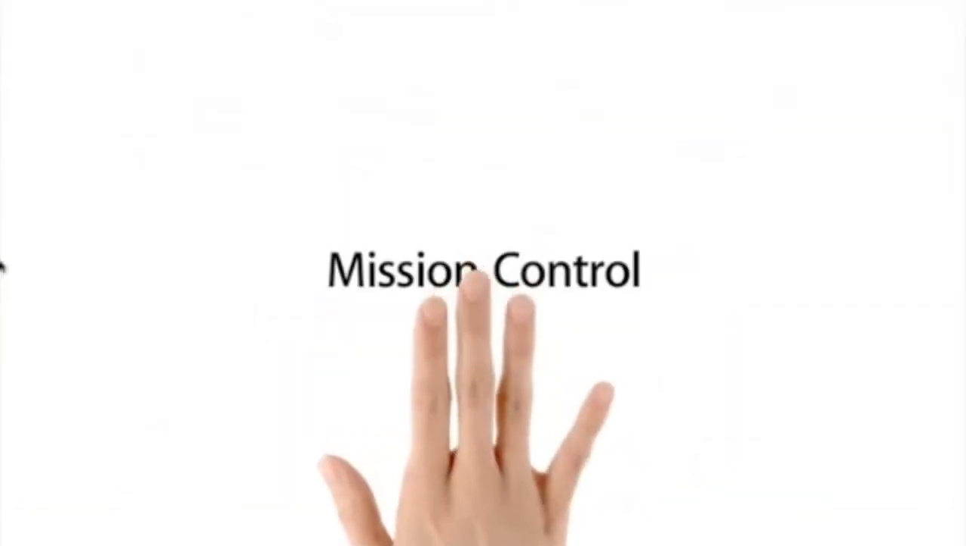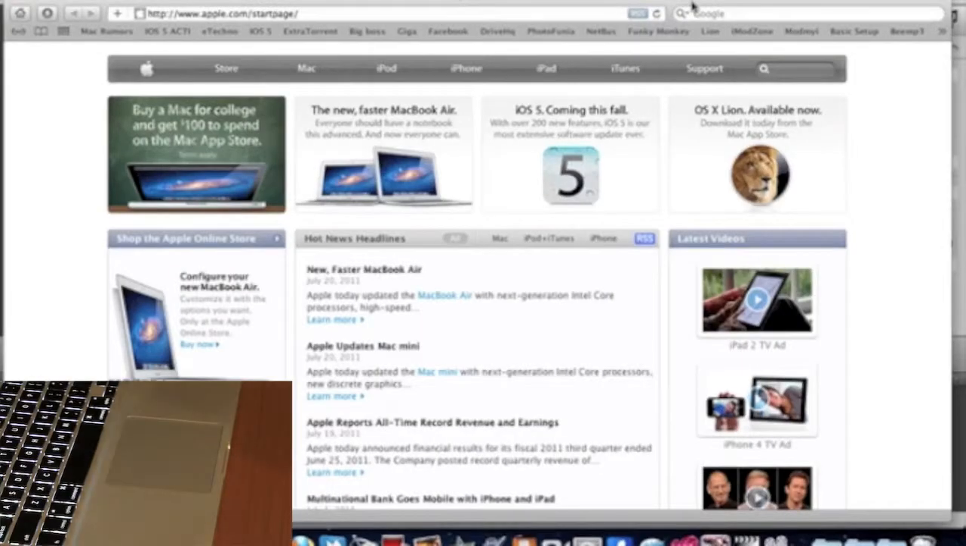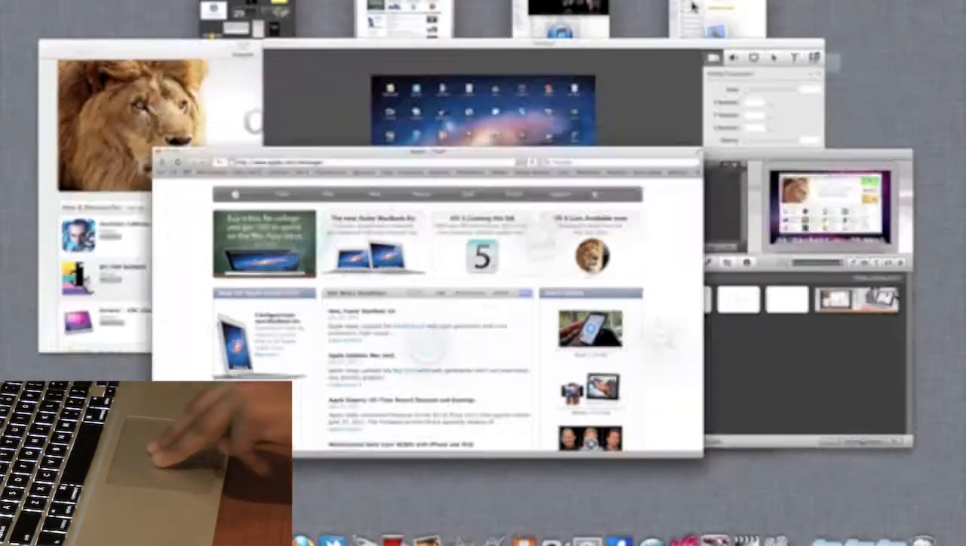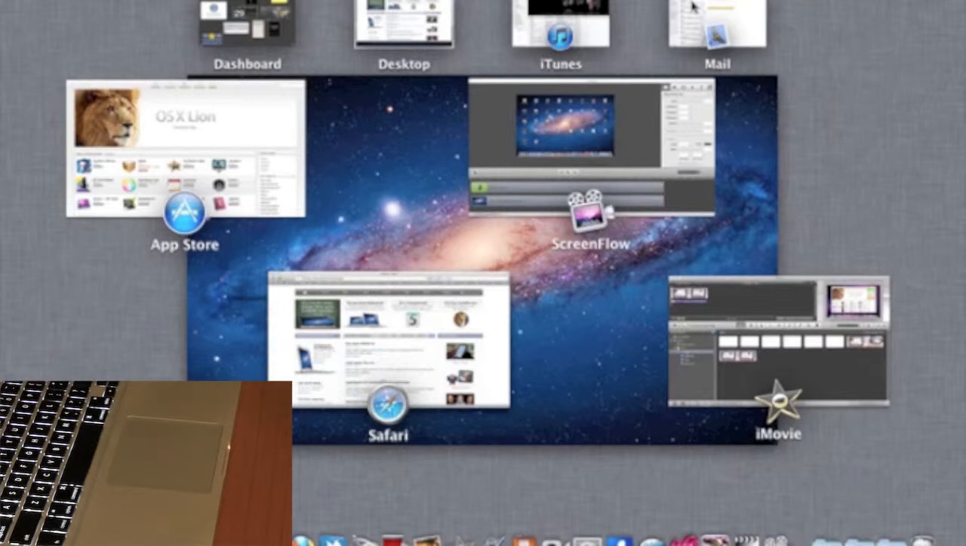So the final and last gesture is Mission Control. Mission Control is a very useful gesture as it gives you a bird's-eye view of everything you're doing on your Mac, like the apps running, the movies playing, etc. I often use Mission Control because I think this is a very useful feature.